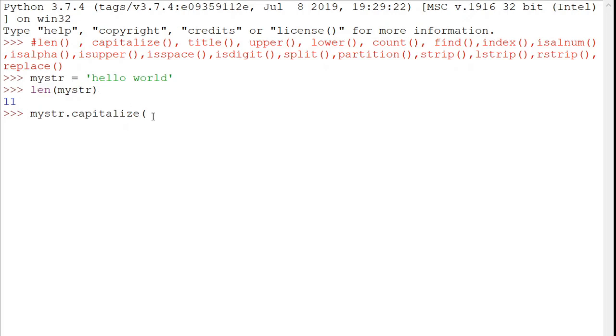So you need to just write the empty brackets, and the capitalize method is going to change the first character of the complete string into uppercase. Since you have hello world and all letters are small, it is going to be converted into a capitalized string, which is nothing but a string with its first letter in uppercase. So as you can see, the H has been capitalized.